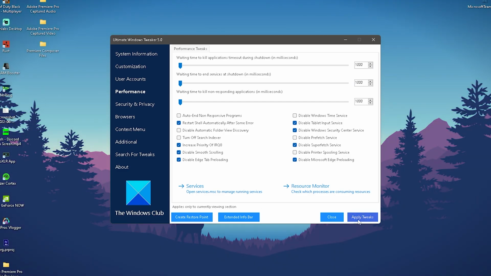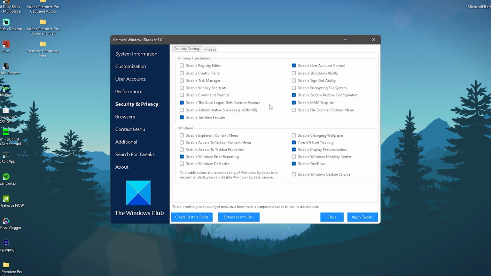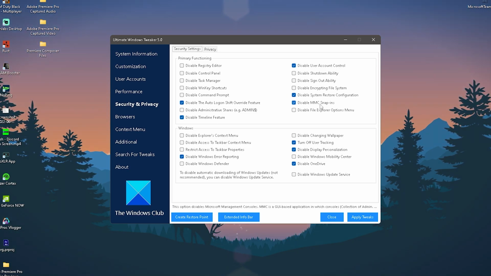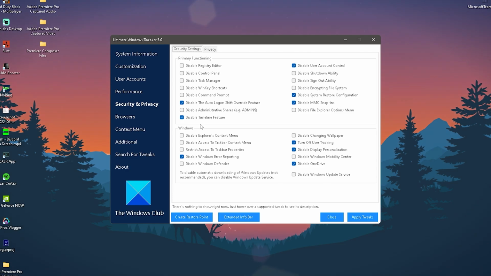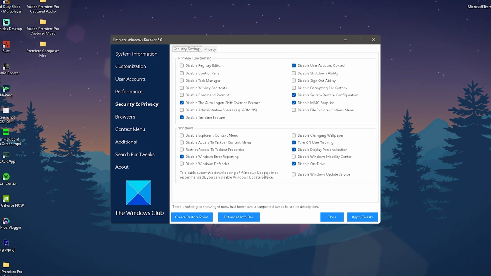Once you get it, you're simply going to click here onto apply tweaks, and then we're going to continue with security and privacy. And under security settings, we already have tons of stuff here, and please just keep it on the ones which I have enabled here. Disable the auto login feature, disable timeline feature, disable user account control, disable MMC snap-ins, and pretty much the rest of them which I have here as well. Turn off user tracking, disable OneDrive, and all of them which are unnecessarily on your PC.